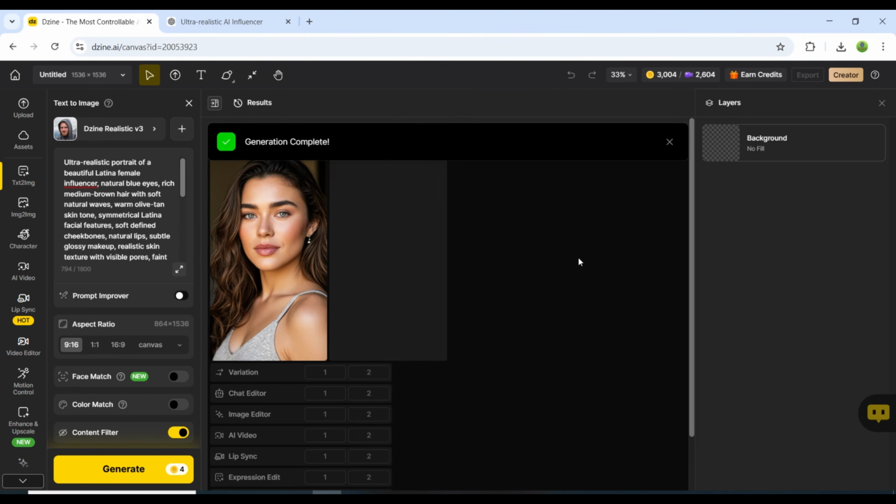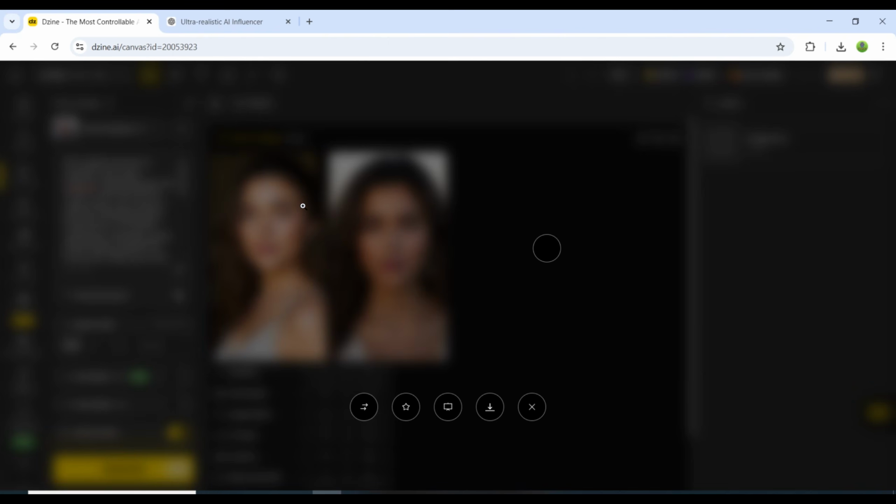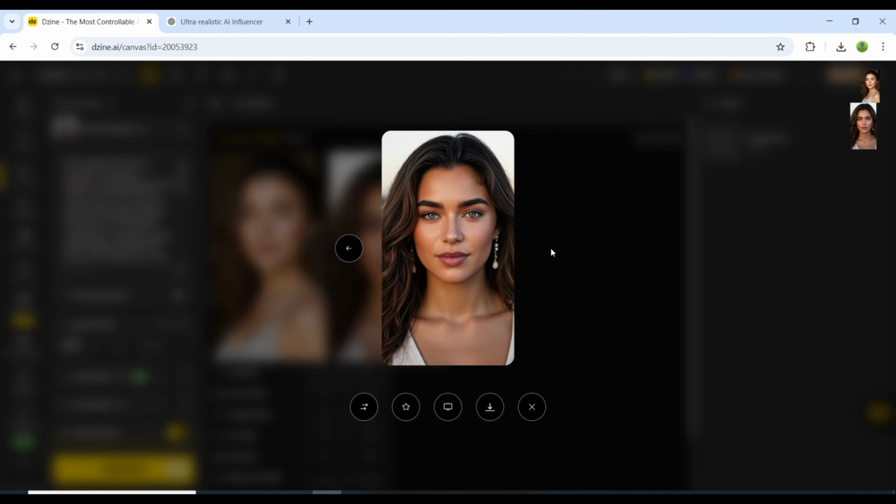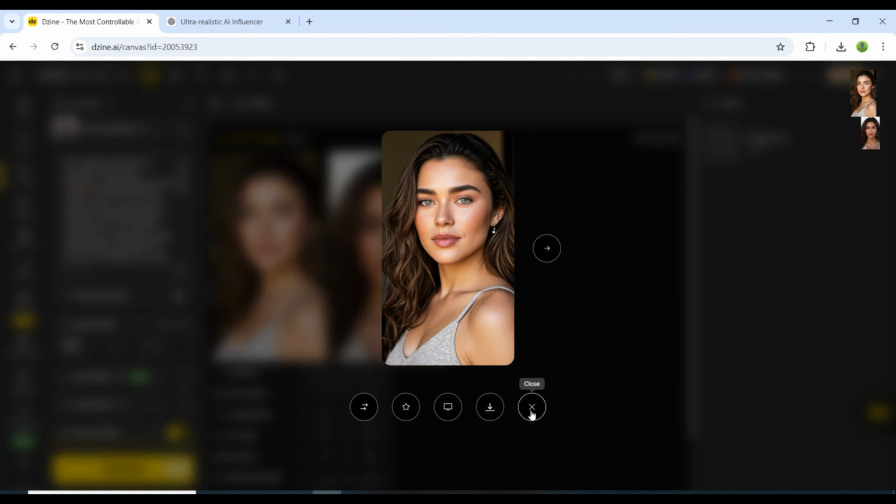Wow, just look at the result. The model looks incredibly real and ultra-realistic. The skin texture, lighting, and facial details feel natural, not artificial. This is exactly the kind of authenticity we need for a believable AI influencer. Now that our model is ready, let's move on to the next step and start building the rest of our AI UGC workflow inside Dzine.